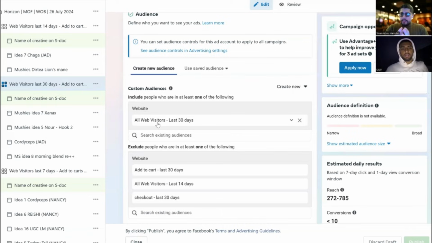Top funnel is also made to sell. I know I just said I want them to get into my funnel, but it doesn't mean I don't create the creative in a way that it sells. I want them to buy, but my aim is to get them into the funnel. That's a very important aspect you need to understand.